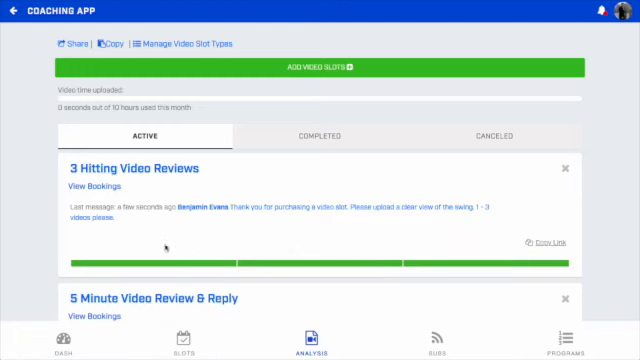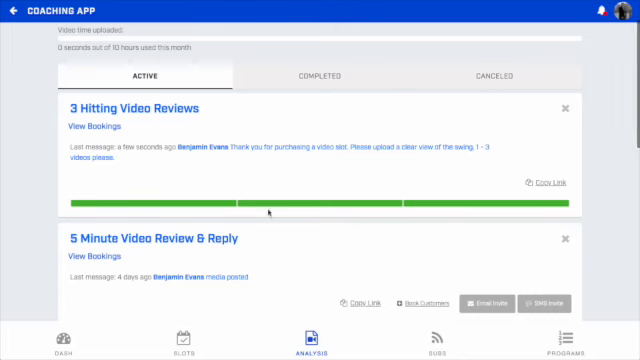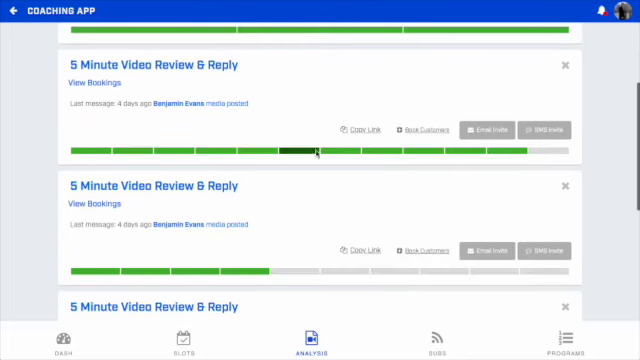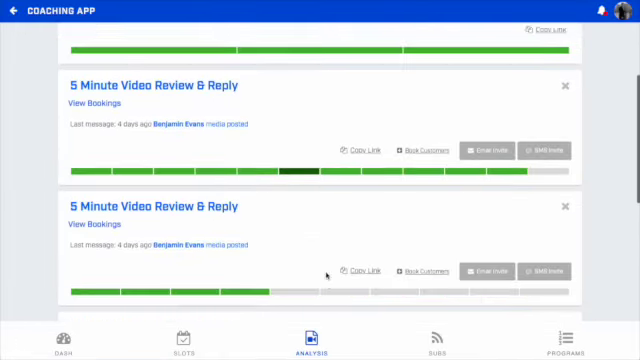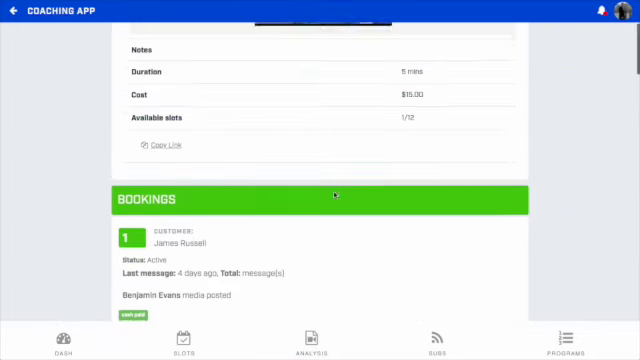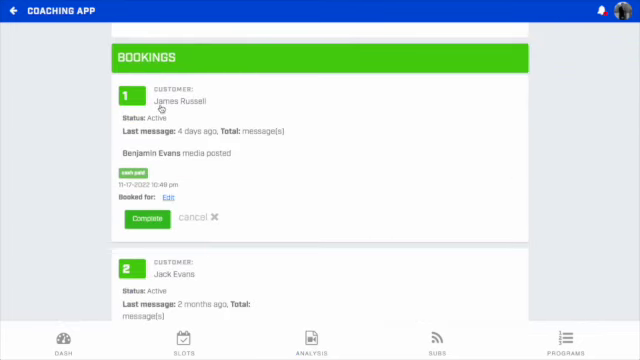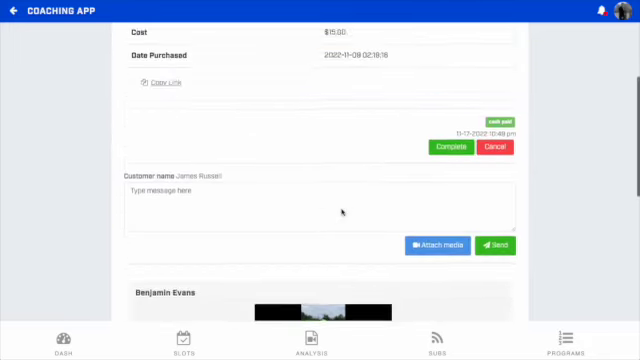Now that you have 3 green dots, which show you that they're booked. So the green dots show you that they're open bookings. The dark green means that it's been completed, and when it's red, the red color means it's canceled. So for example, a completed one. Once you've completed a video analysis, let's look at this one for example.